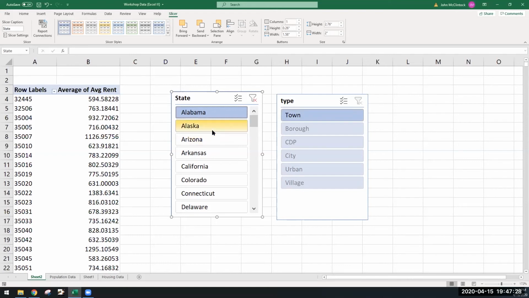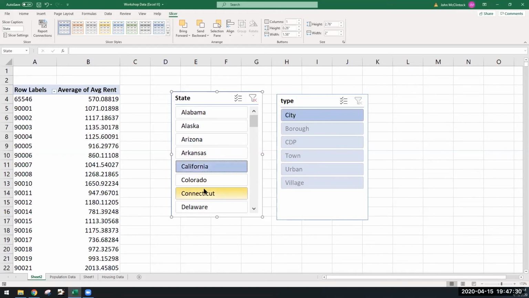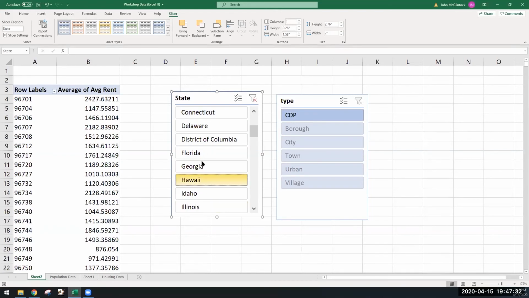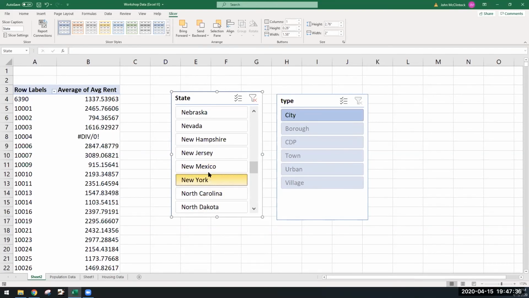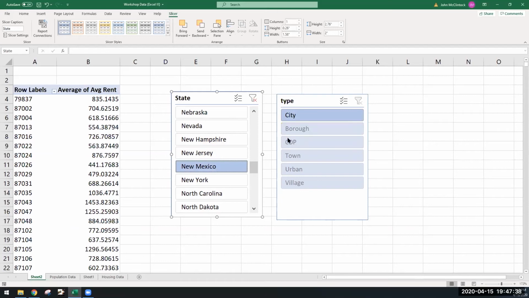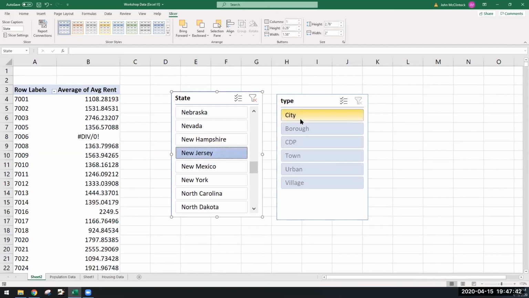But if there were multiple ones in any of these states, I think they're all kind of different. But if there were multiple ones, then I could select multiple things at a time. So like I could click on New Jersey and I could select city and town or something. The selections in here work a lot like other stuff in Excel.